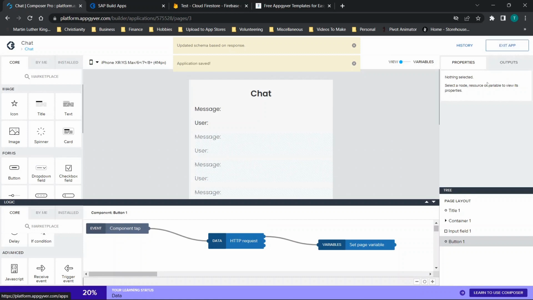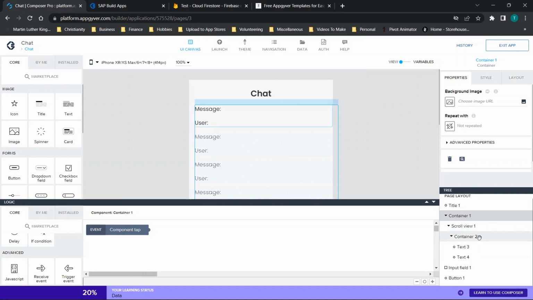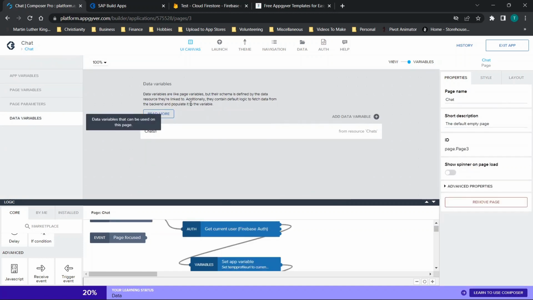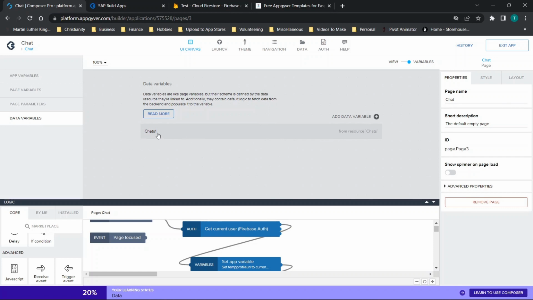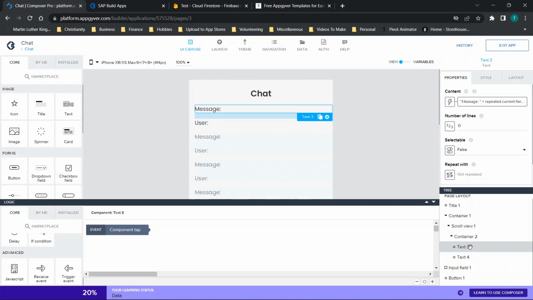The reason we have to do this is to populate our chat box. Just like we did earlier, we have our container with our scroll view that we made a little while ago earlier in the video. Just like we did on the last page, we're going to find our container in our scroll view, and we are going to use a formula this time. So don't forget to go to your data variables for the page and add chat1 like we did previously for the other page for your friends list. And then in the container here, you'll have text and text.